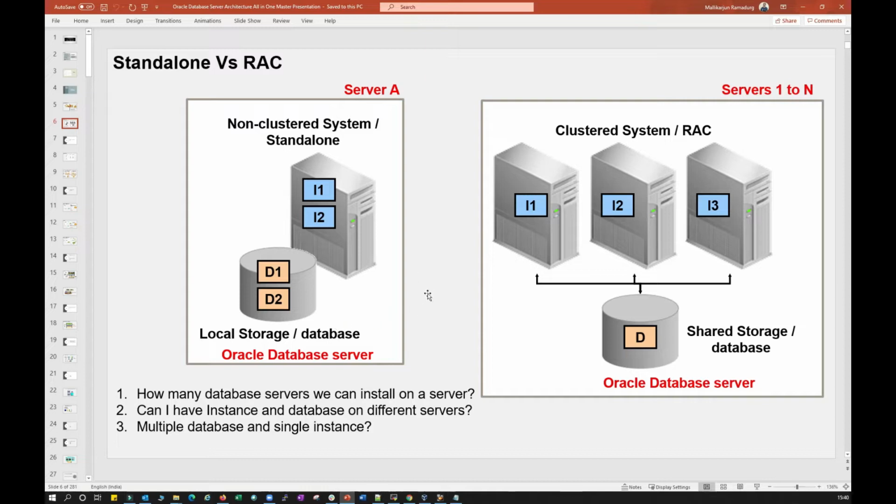You can have this database locally or on any remote machine. The answer to this question is yes. You can have both the instance and the database on different servers, and multiple instances and a single database. If you see here, I have database 1 here, database 2 here.